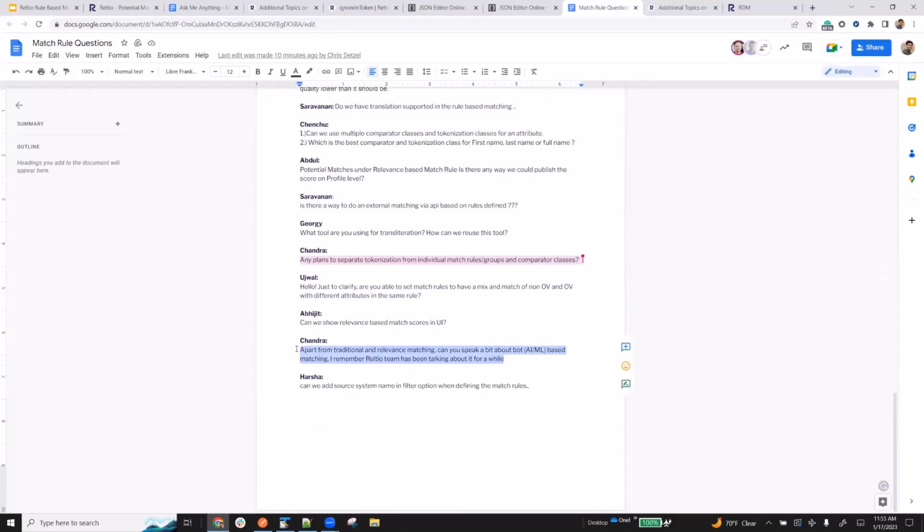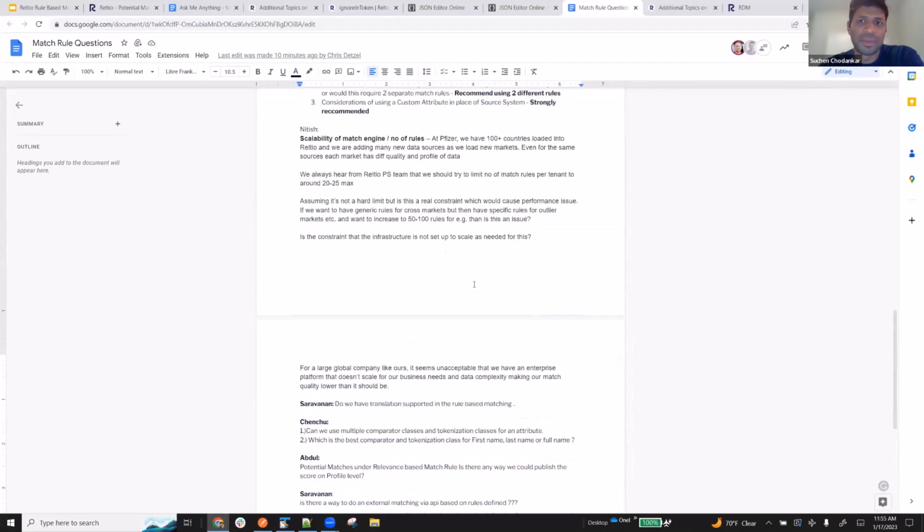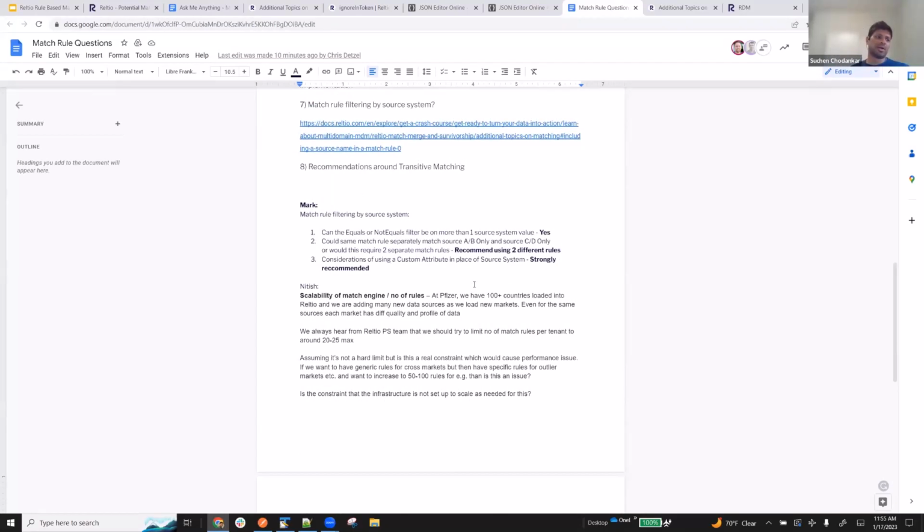Just one other thing, I wanted to make sure with the transitive matching, that only has to do with potential matches, right? That's not for automatic? That is correct. So transitive matching also applies to automatic in an indirect way. If you have A merging with B and B is a match of C, then all those records come together. But the merging happens in pair.